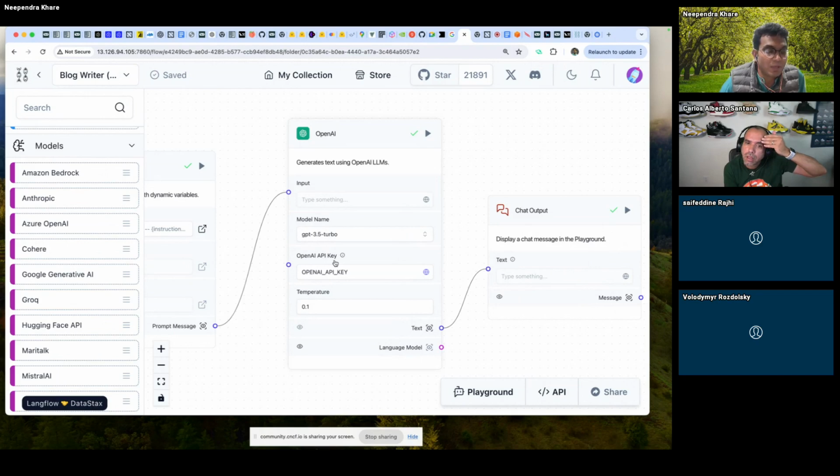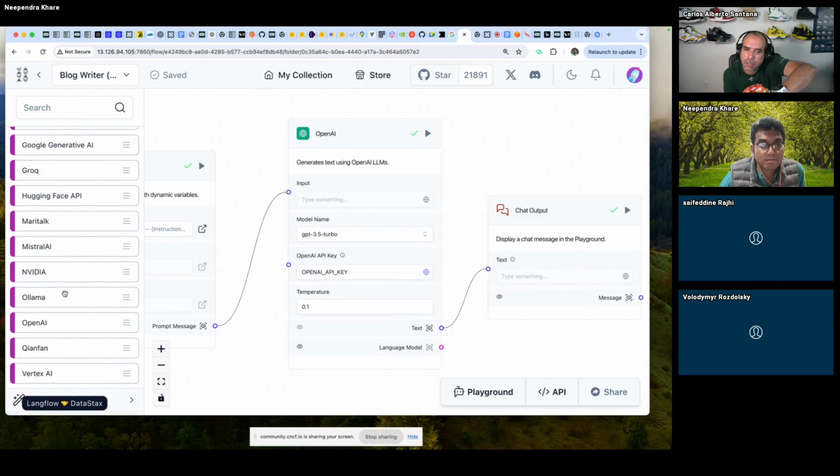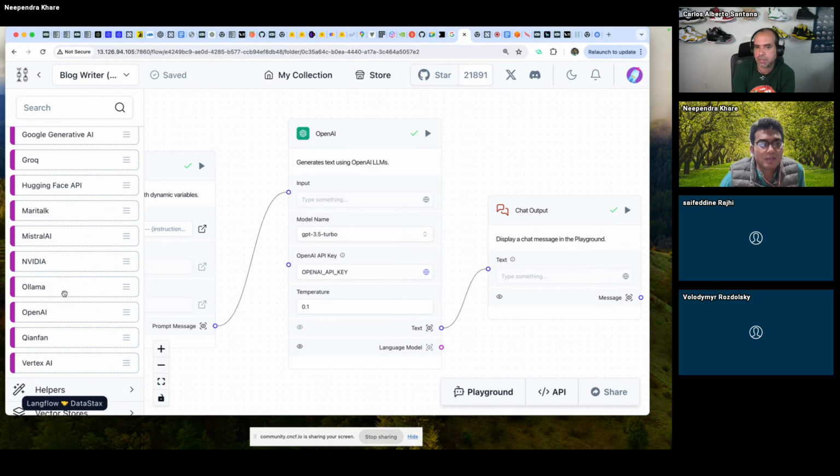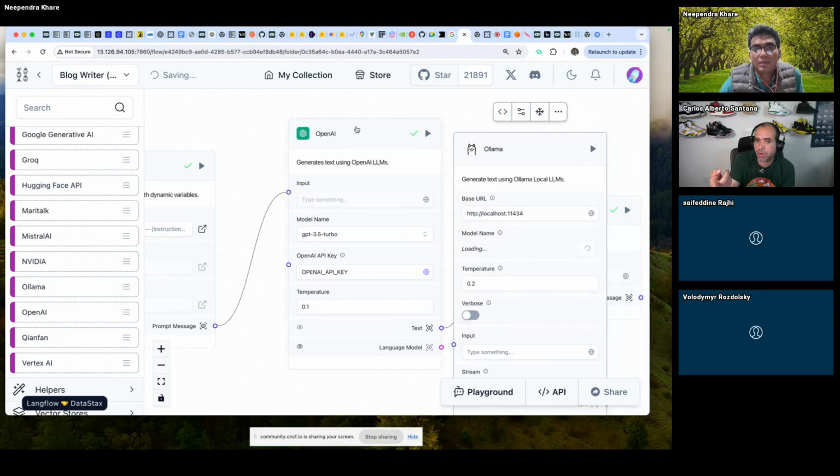Which ones do you have of these on the left? Can you scroll down to see if there's any of these that I can use? Oh, Ollama. Yeah, they have exactly Ollama, like we did the other week. Yeah, I have Ollama running as well. I can bring the Ollama here, and those two are becoming very popular, right?